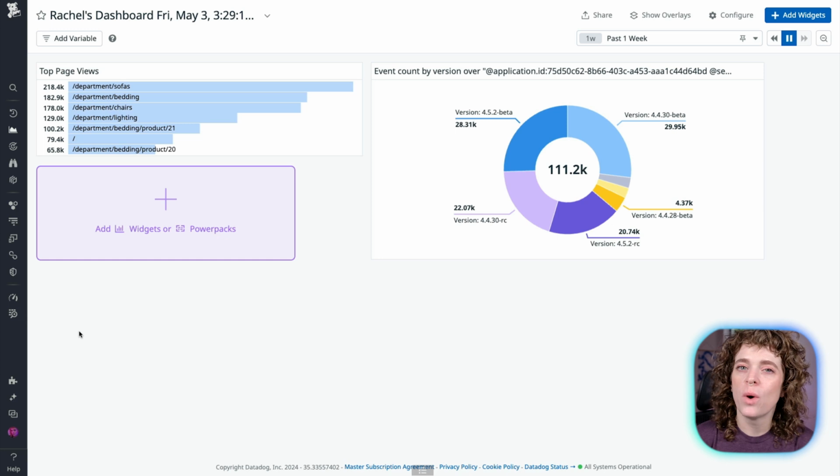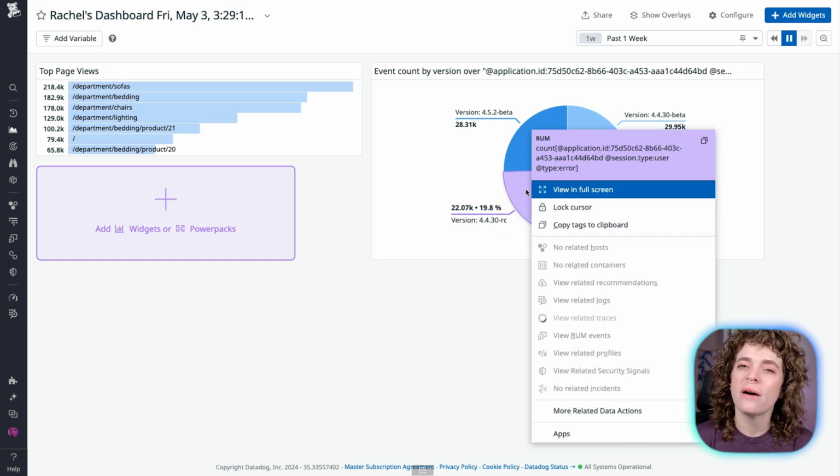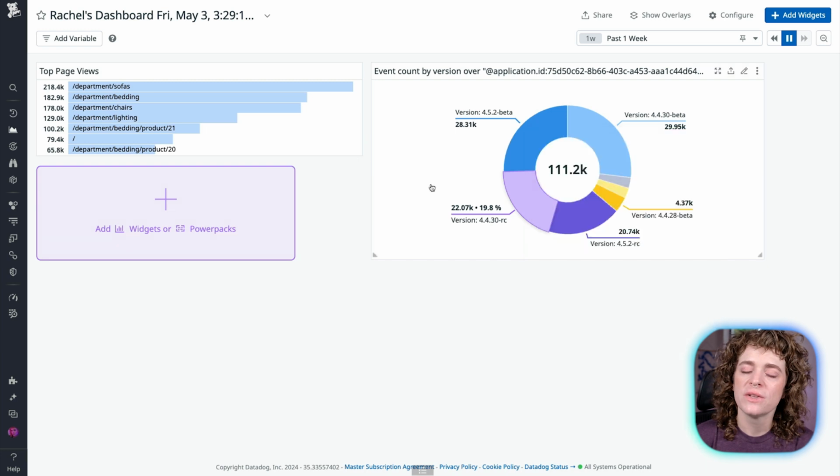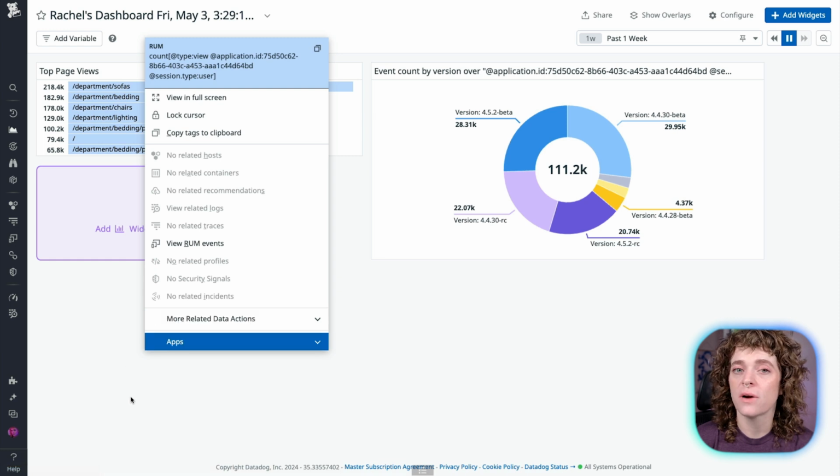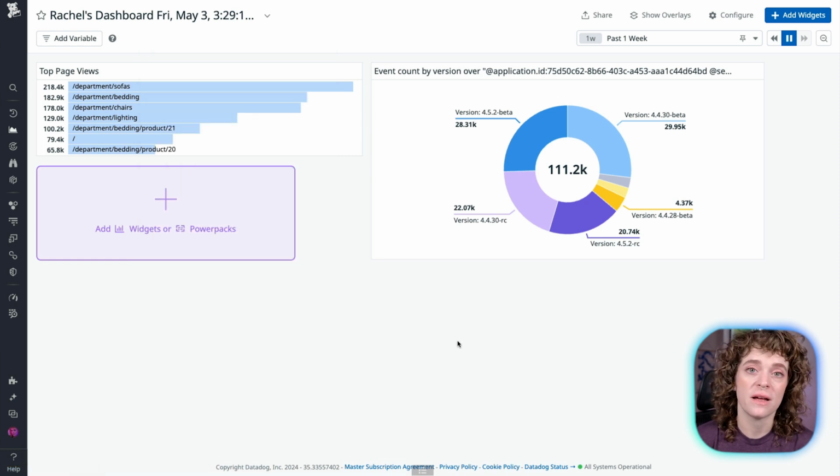But I want to point out one more thing while we're looking at this info. If you hover over a lot of the graphs, you'll see that they're able to be clicked on. Clicking on these visualizations will enable you to get to other parts of RUM to look further into your data and other parts of Datadog. It's really helpful when trying to troubleshoot bugs or issues.